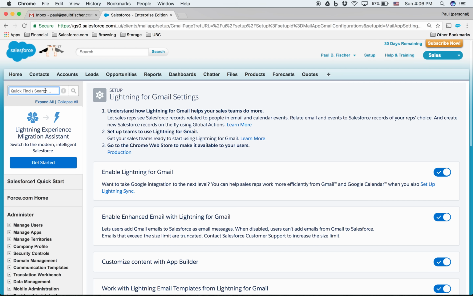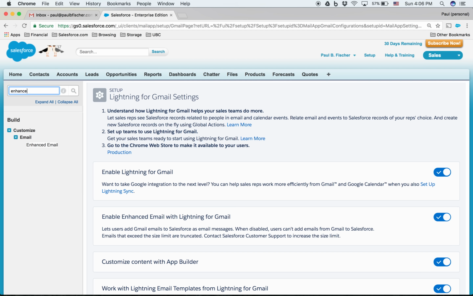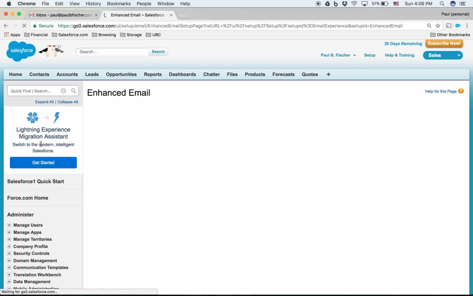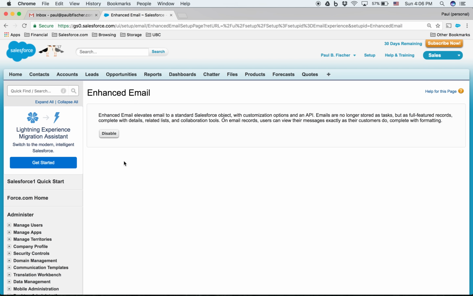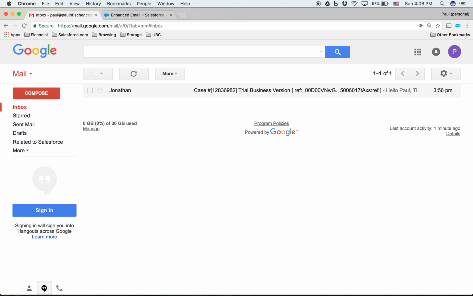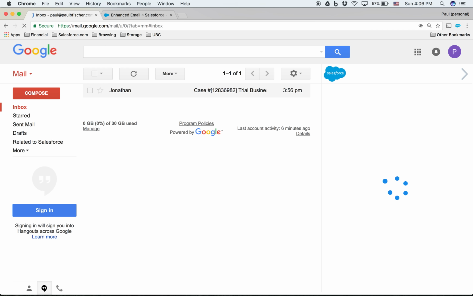So if you go into the quick find in the upper left, you can just type enhanced email, and let's make sure that's on. The button says disable, meaning it's already enabled for our account. If you see something that says enable there, go ahead and click that and make sure enhanced email is enabled. Okay, so that's what we need to do from the Salesforce side of things. Now we can go to our Google account here, and I'm going to simply refresh this page so that we can load that new extension that we just installed.